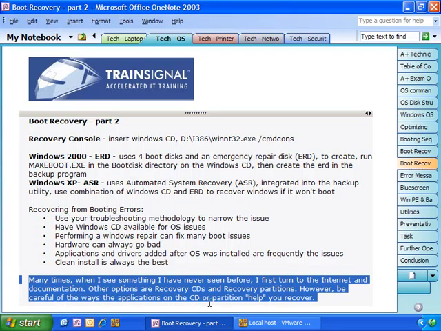However, be careful of the ways that the applications on the CD or partition help you recover. Many times what their version of help is just to reinstall the whole operating system as it was when you bought the computer with the device drivers and all the silly third-party applications. So maybe that's what you want, but if not, make sure you don't accidentally do that with the manufacturer's recovery CD.